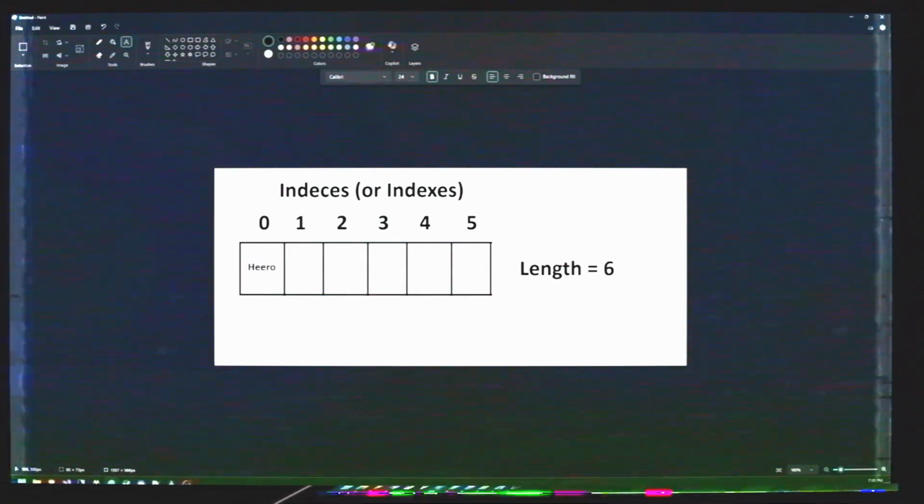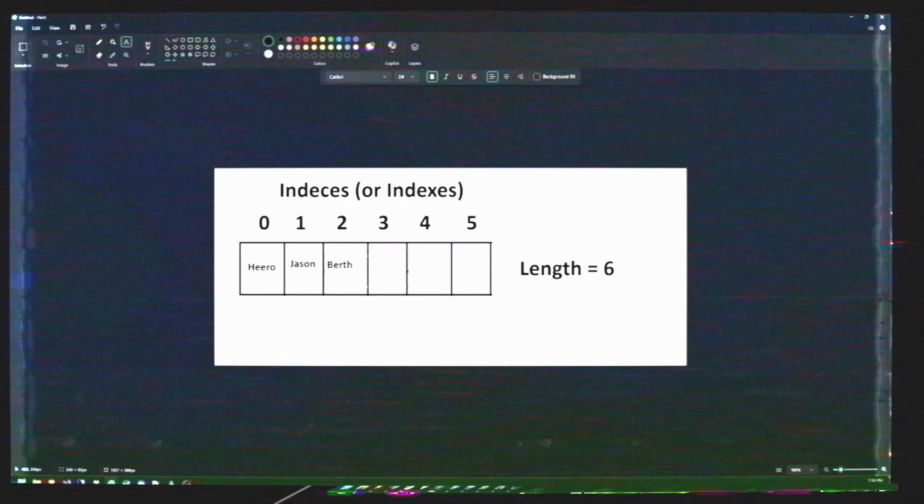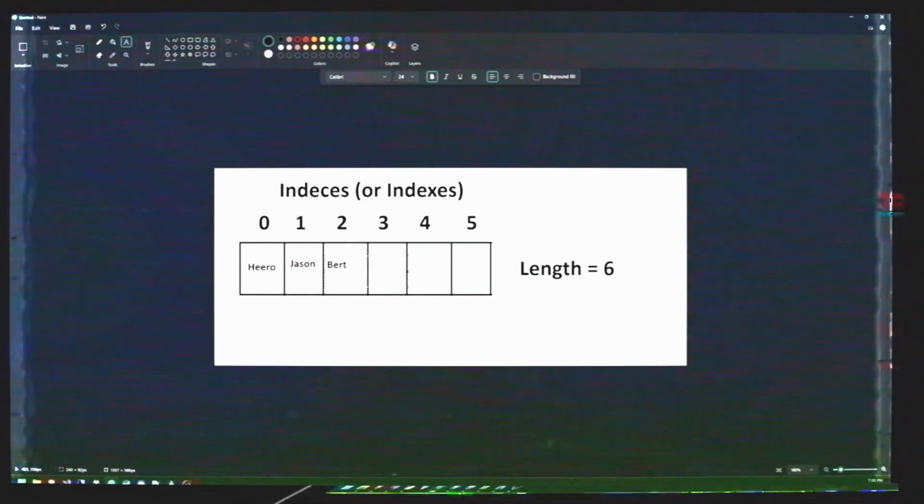We can say my second person is in index 1. Because this is the first, this would be the second. This one is going to be Jason. And this one is Bert, in index 2, or the third element. I'm not going to bother to fill up the rest of these.